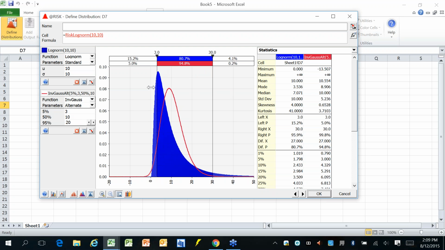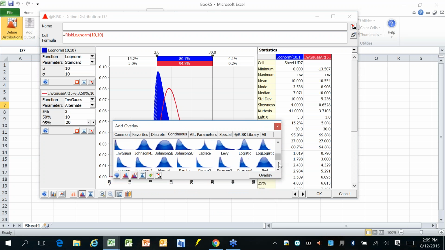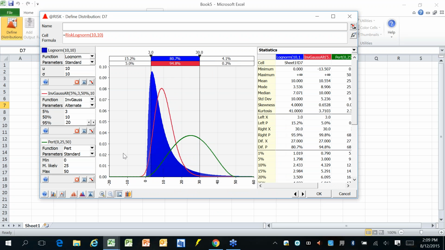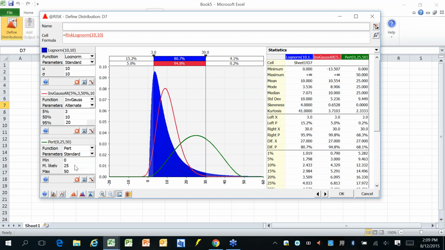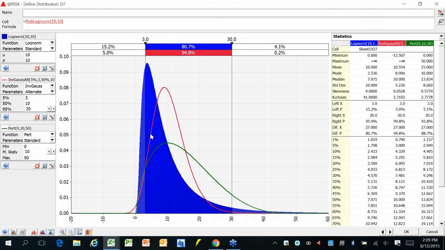Let's throw a third distribution on top of those. I'll add an overlay now, and I will add, let's say, a PERT distribution. So I now have 3 overlays. I can extend my window to get results for all of these. Let's put the mode back to 10. So now I have a comparison visually across my 3 distributions. What I don't have currently is a comparison in the delimiters across those.